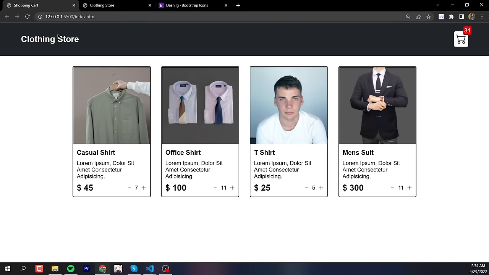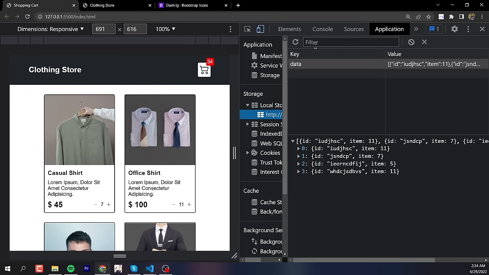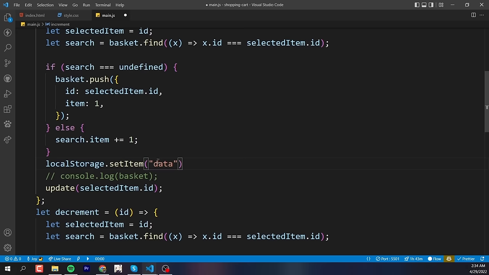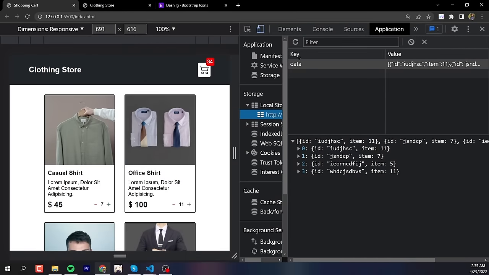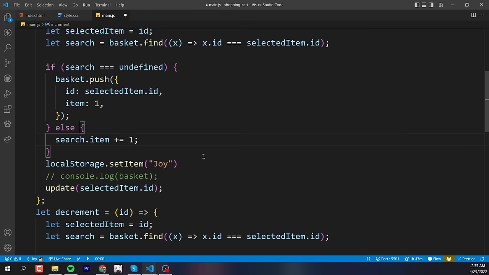Let me show you. If you look at the finalized project, let's press F12 and then go to the application. Do you see this key here, the data? That's because I gave it a name of data. That's the key. If you write, let's say, your own name, say I write Joy here, then the key will get named Joy and all the values will get saved here. So guys, I really hope that you understood why I wrote the name here. This is the key. So I'm just gonna keep it simple. I'm gonna write data here like this.